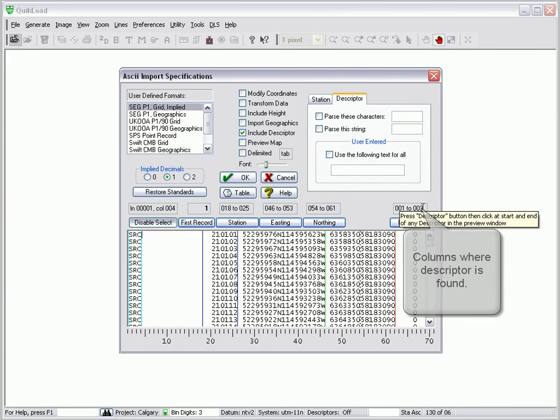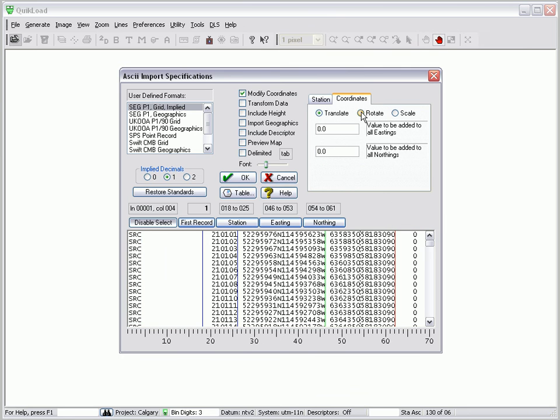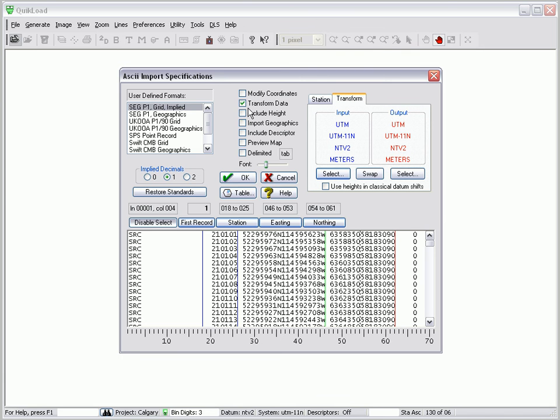When we select Include Descriptor, we also have the option of parsing or removing defined characters or strings from the descriptor. We can also replace the descriptor. If we select Modify Coordinates, we can translate, rotate, or scale the coordinates of our input file. We can also transform our input file if we select Transform Data.